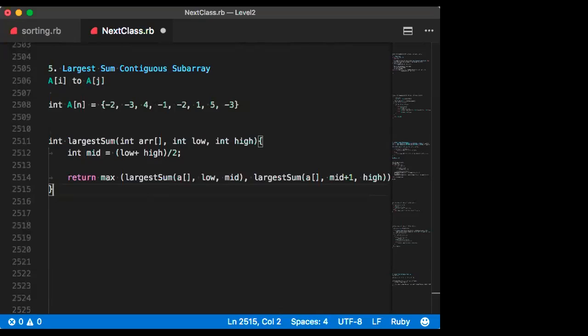But if it crosses the middle, it will be difficult. No. So you're saying I'll solve for this half, I'll solve for this half, and then just return the maximum. This will return 4, this will return 4, and this will return 5, and you return 5. Is 5 the answer?